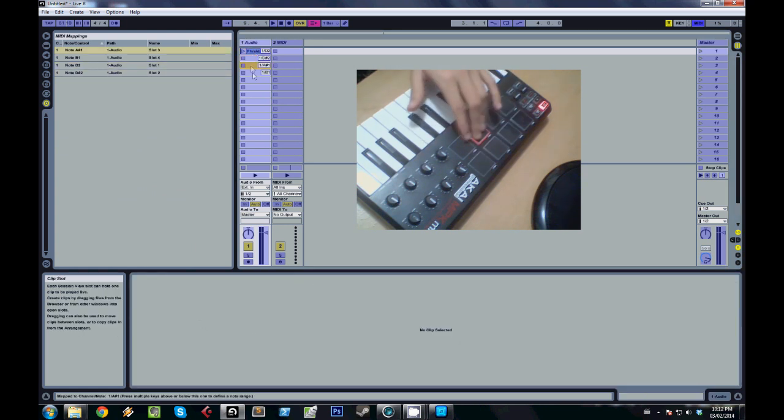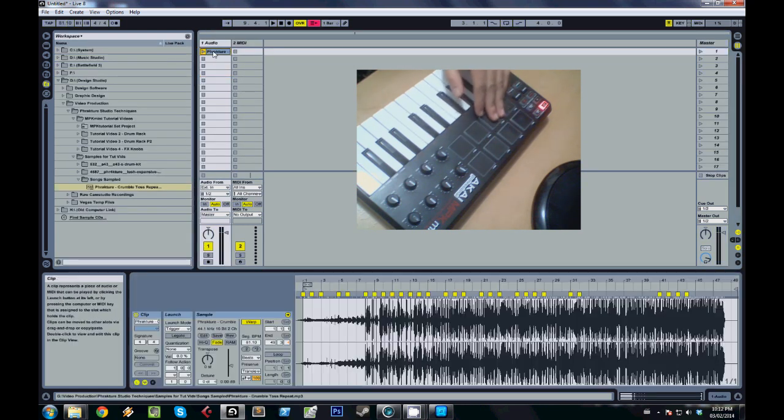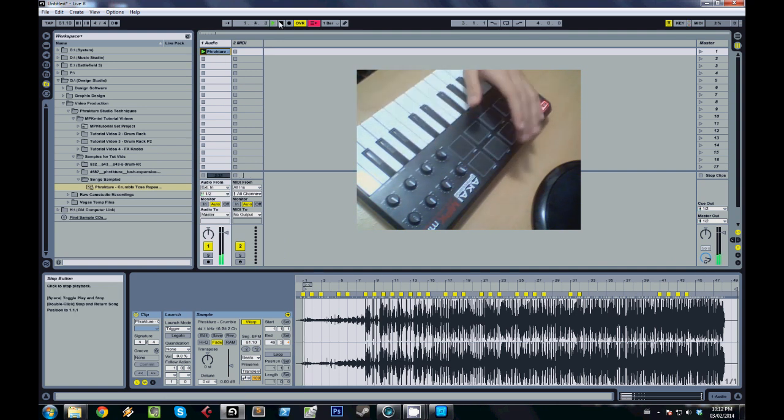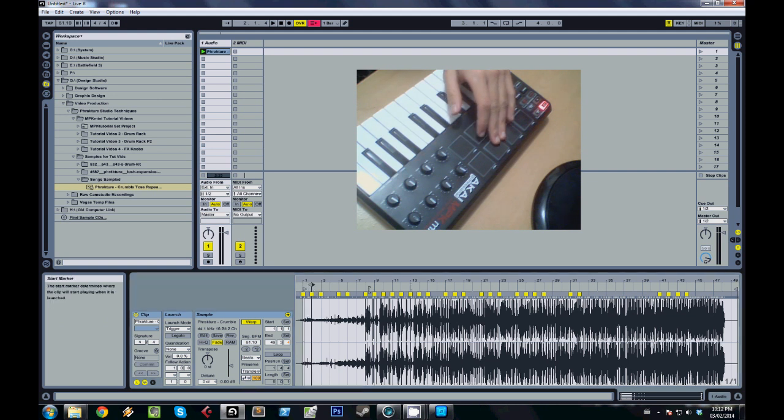Right here, I'm just setting up cells and pads 7, 8, and 4 on the MPK Mini to trigger a sample track. If you aren't sure how to do this, please refer to one of my previous tutorials on sample triggering basics. Link will be in the description below.